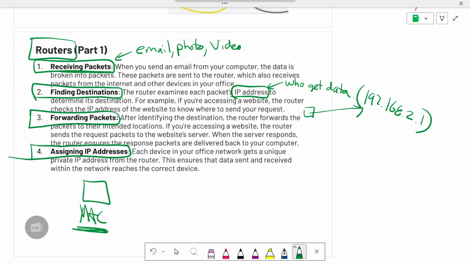But does the device automatically have an IP address there, Uma? Does your computer automatically have an IP address in the NIC card? It doesn't. It doesn't have it. Whose job is it to give you an IP address? Uma? The router. The router's job is to give you an IP address.